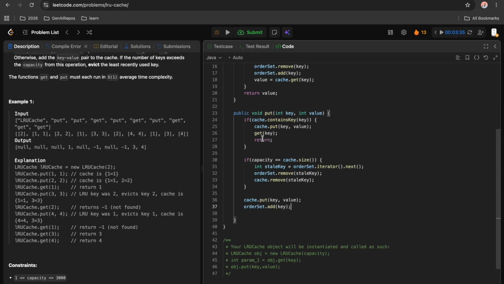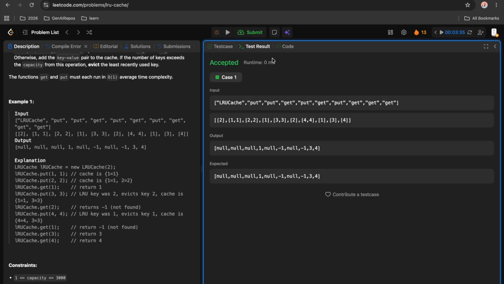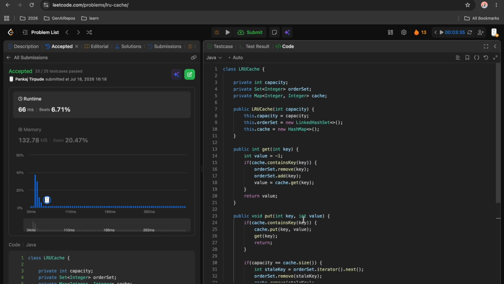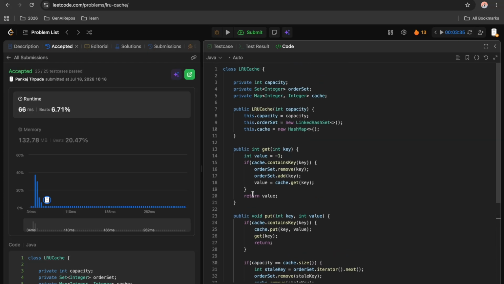Let's run this code. Let's submit it. As you can see, it passes perfectly. By utilizing Java's built-in LinkedHashSet and HashMap, we achieve O(1) time complexity for both operations while keeping the code incredibly clean and easy to read.